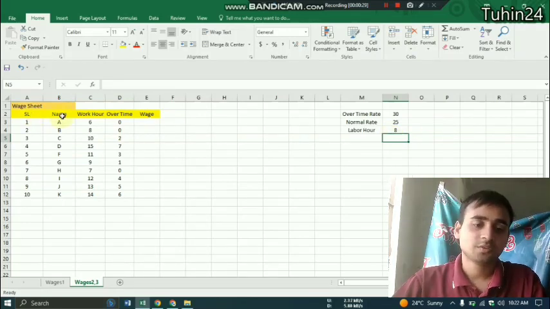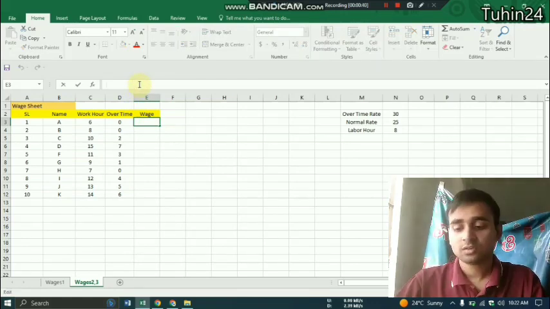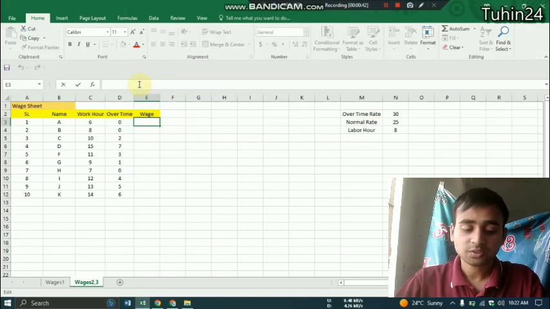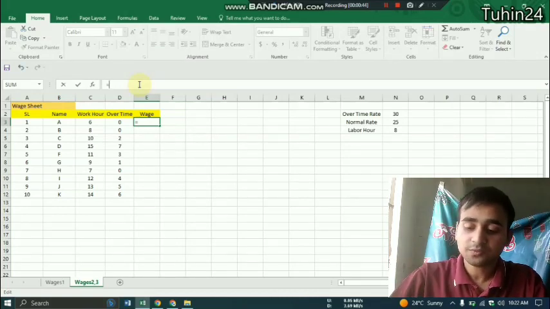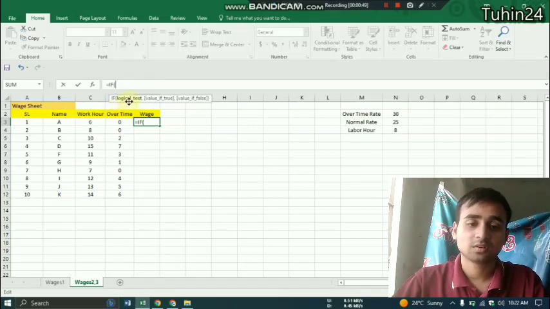Okay. So for example, the names A, B, C, D, E, F, I, J, K and work hours 6, 8, etc. Overtime hours 0. Then we have to find the wages. So let's start wages. We have to use the function which is the IF function. So equal IF, then the first bracket, then we can set the logical test.